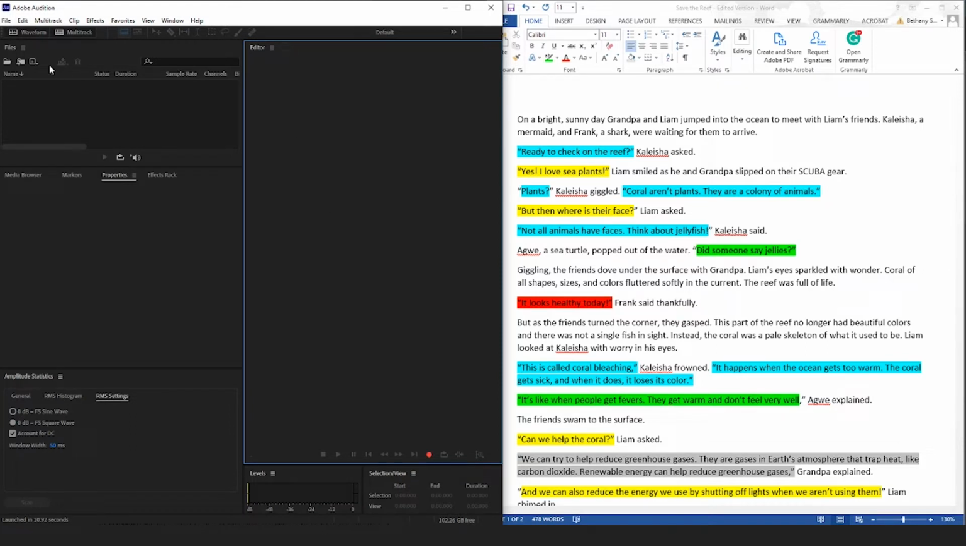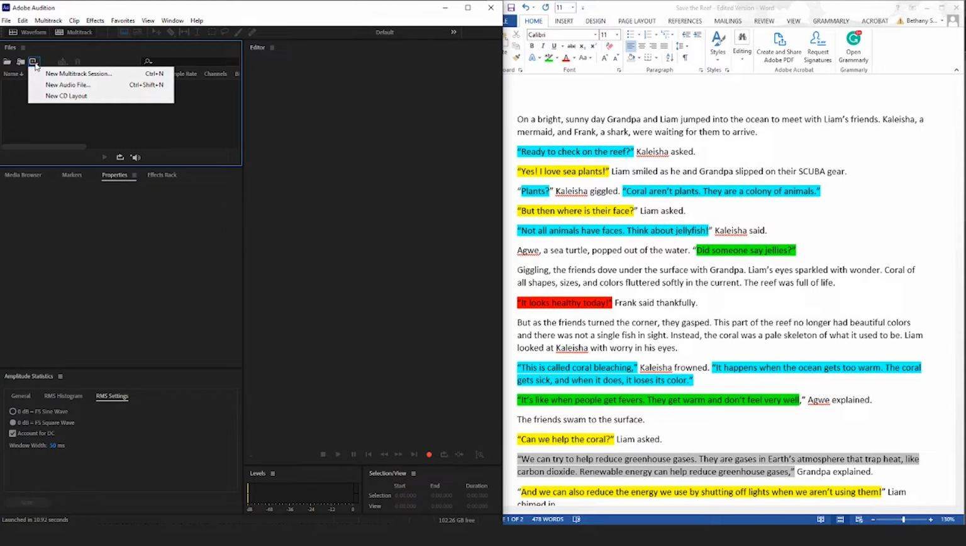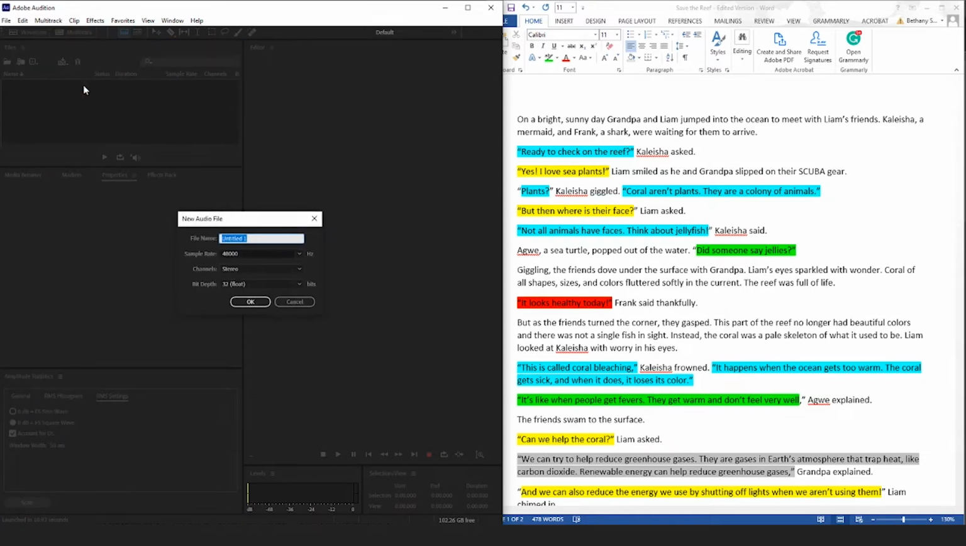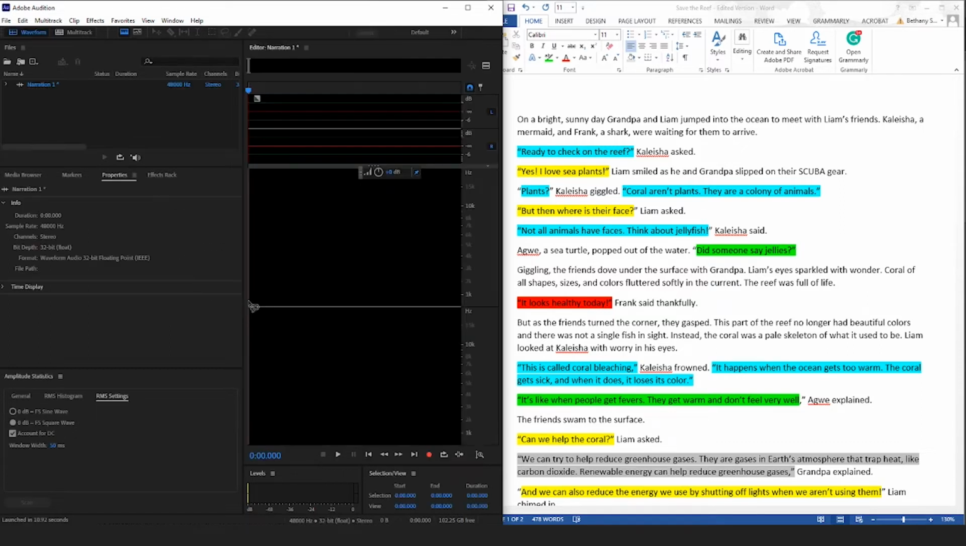So what I'm going to do over here in Audition is click on this little plus box that says new file. So I want a new audio file, because if I press this record button down here before creating an audio file, my sound isn't going to record anywhere. So make sure you go ahead and start a new audio file. I'm going to call this narration one. The sample rate is 48000, the channel is stereo, and the bit depth is 32 float. Okay, we have this open, we're ready to go. You can see it's created a new thing.